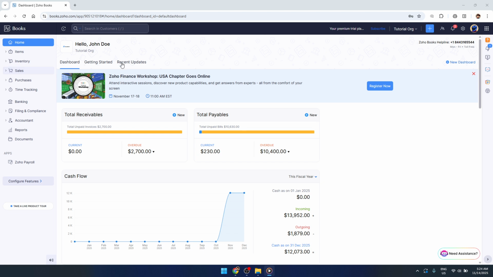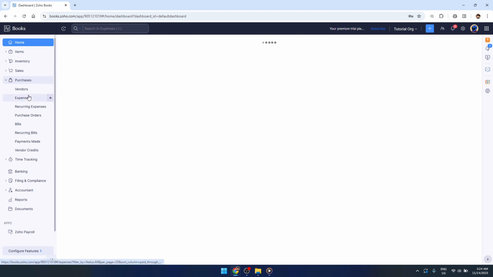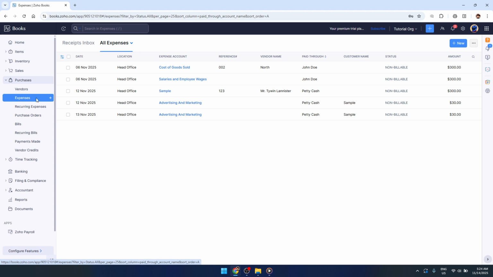To start, we'll be diving into the Zoho Books platform. Once you're logged into your account, head over to the left sidebar. There, you'll find a variety of tabs. But for this task, we'll be focusing on the Purchases tab. Go ahead and click on it. Within the Purchases section, you'll see an option labeled Expenses. Click on Expenses to access the Expenses page, where we'll carry out the import process.